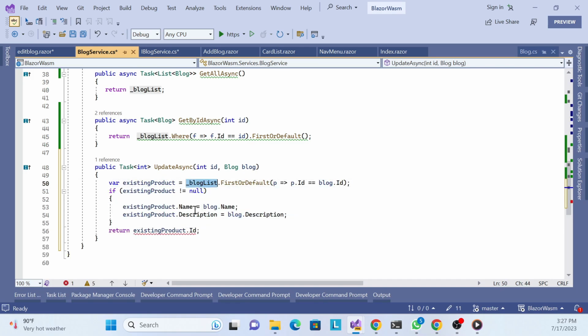See, first what we are doing is, in the list, we are finding the data. In this list we check whether we have data or not based on this id, whatever id we are getting from that component. If it exists, it will return the id. If it does not exist, then it will come here, and whatever model data we are trying to update, it will automatically update in our blog list.